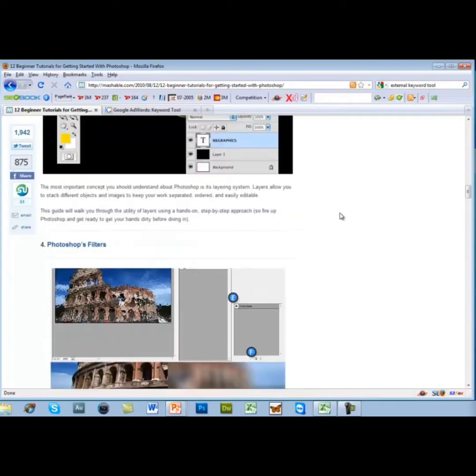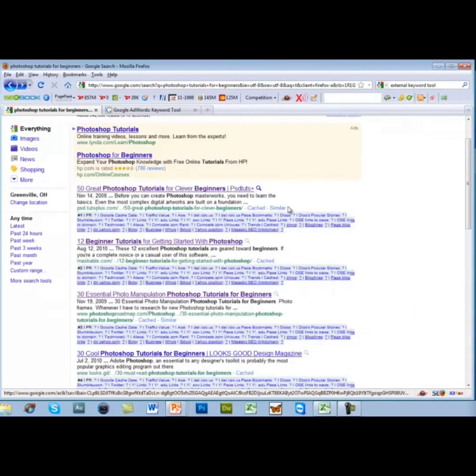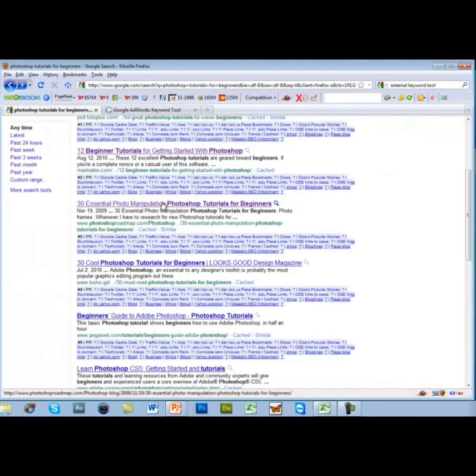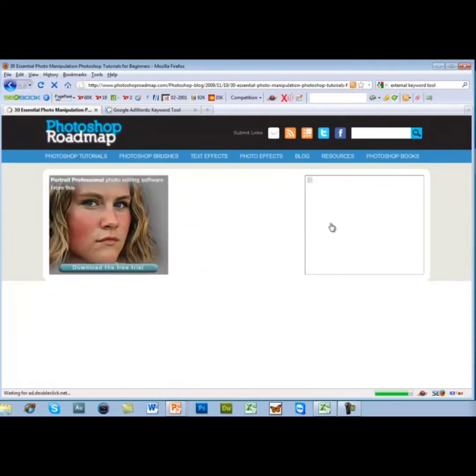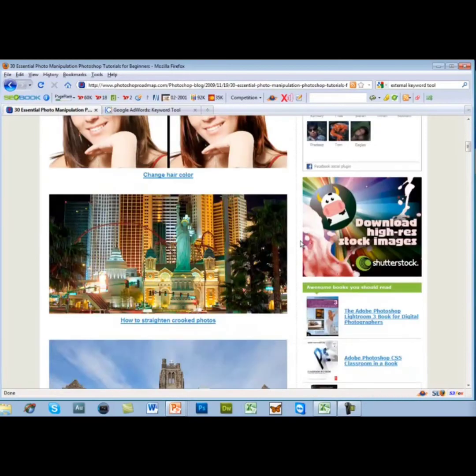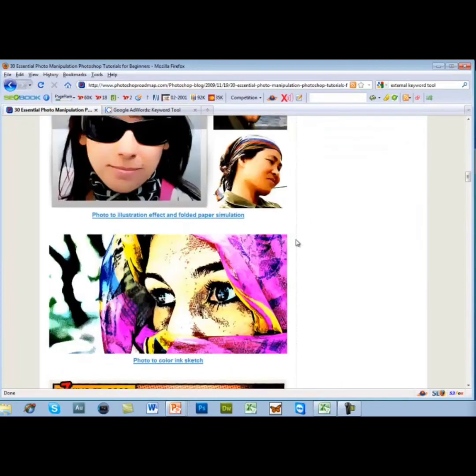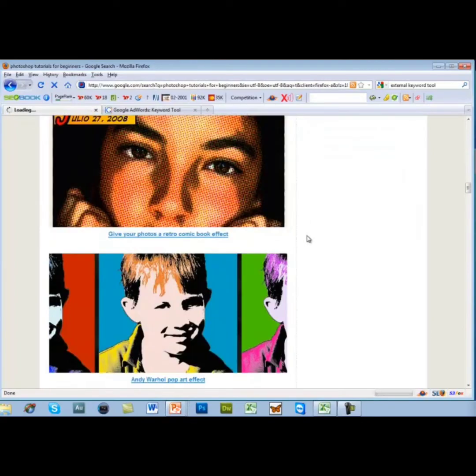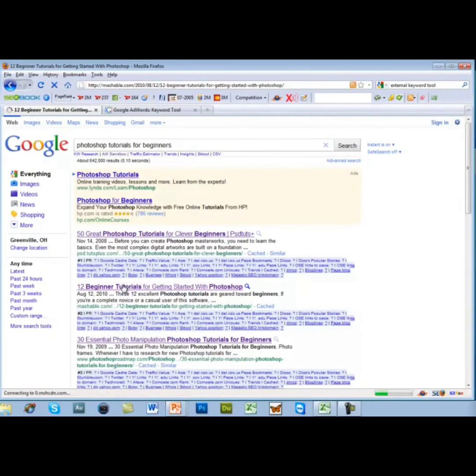So they are using alt image tags on that one. Don't know how relevant the keyword phrases are. Whoa, hold on a second. Did I just see? Is this the right site? No. It was this one, wasn't it?